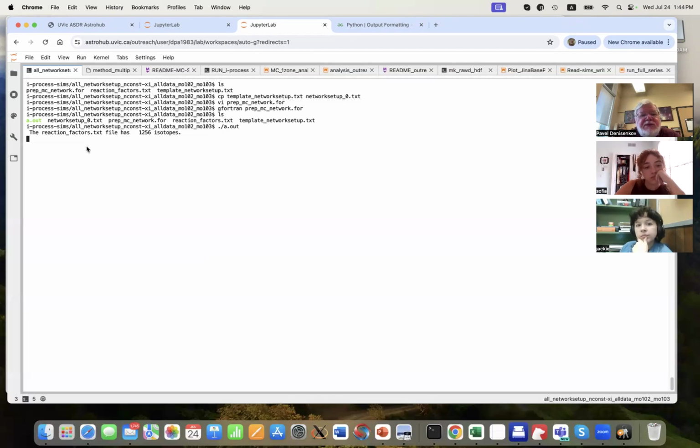But in principle, after this run finishes, in your next Monte Carlo calculations, you can use these networks. So the path is similar to the previous one, except you should add these suffixes right at the end, after all_data: underscore molybdenum-102 and underscore molybdenum-103. Okay, that's it. And you should change paths to this new path in the Monte Carlo run scripts.